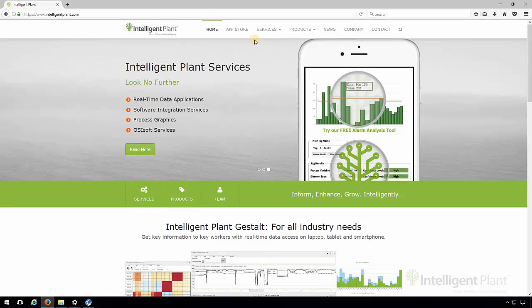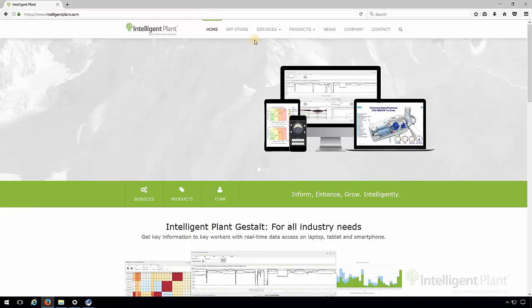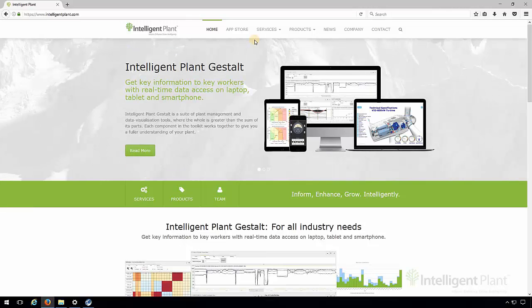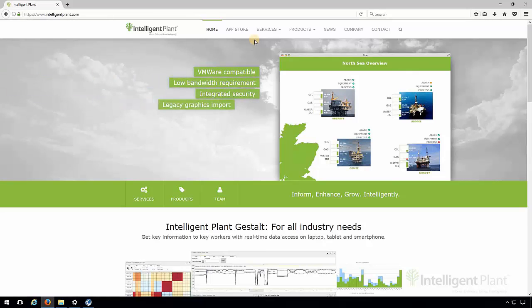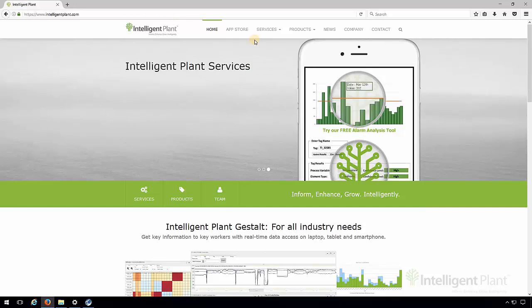Hi, today I'm going to show you how to connect your data to the Intelligent Plant App Store using App Store Connect. App Store Connect is a tool that you install on a server on your network that allows you to connect data sources such as OPC servers and OSIsoft PI to the App Store.